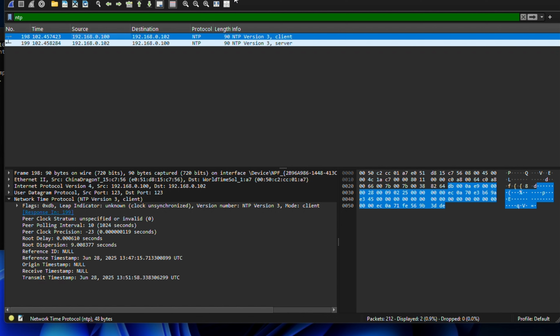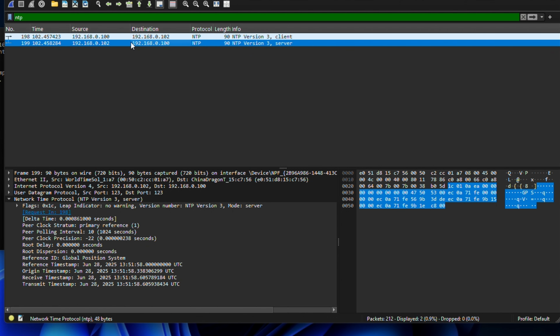If we now open the NTP server reply, we can again see the Ethernet frame data. Inside this, we've got the IPv4 header. Inside that, we've got the UDP header with the port set to 123, and then the actual NTP packet data. Looking at the points of interest in the server data, we can see the leap indicator is set to no warning. So we know the time has been set on the server and there is no leap second warning.